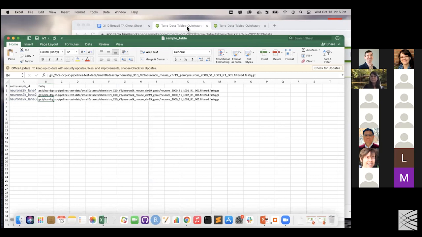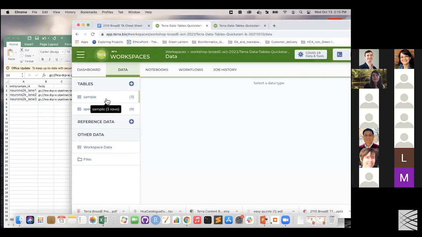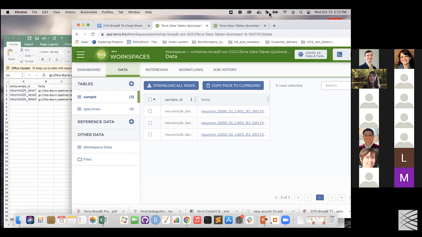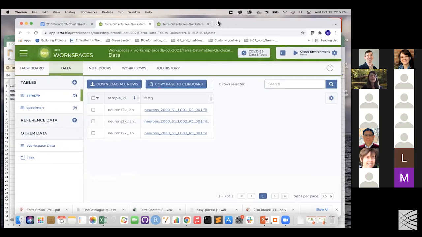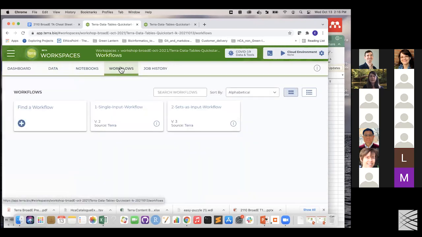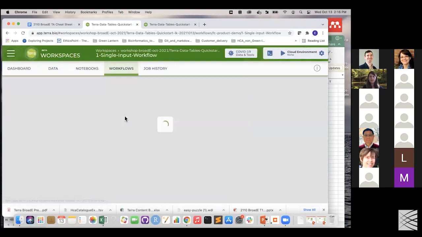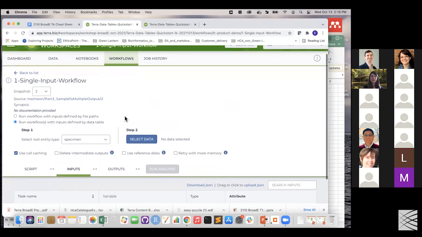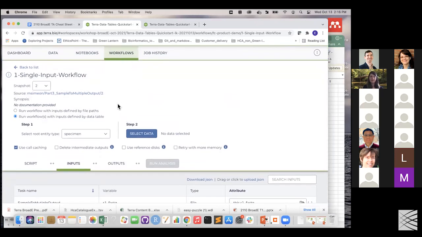All right. Okay. So I'm going to go back to my sample column, and I'm going to run a workflow from this new sample data table, just to show you how you can change configurations in Terra. So you can just feel free to watch me for this step and see how I change this workflow setup. I'm going to go back into the workflows page, go into single input workflow, and manually change my configuration from here.